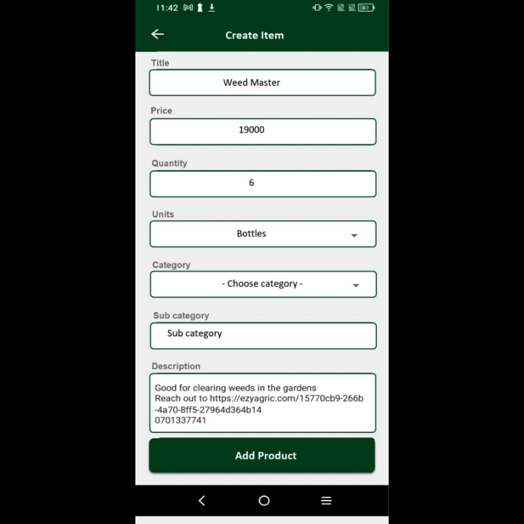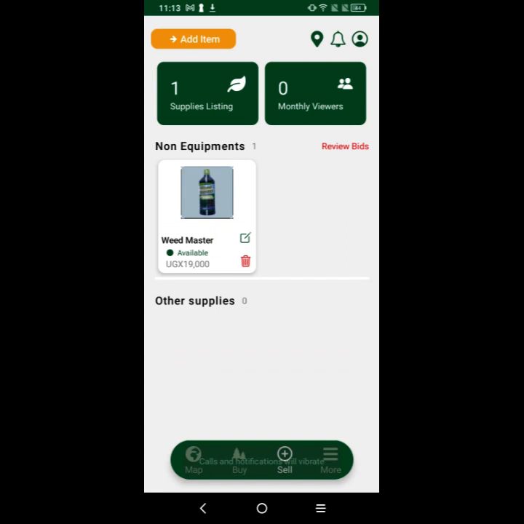Step 4. You can upload a genuine photo of your supplies or upload a 30 seconds video about the supplies only. A warning to note, any legally prohibited videos or photos could lead to your account being locked or suspended or even closed permanently. Step 5. Tap on Add Product button. Your product will be displayed in the supplies listing screen.